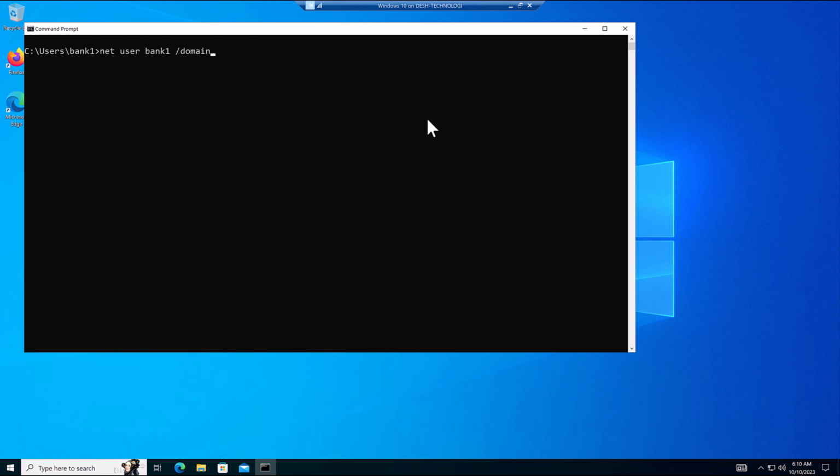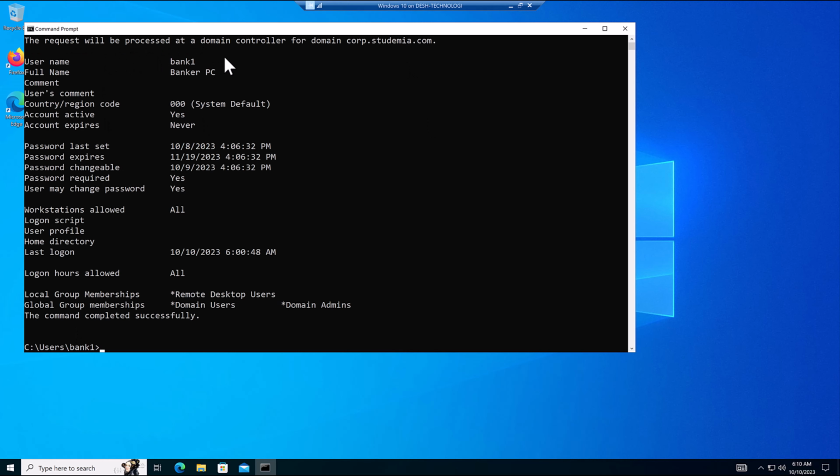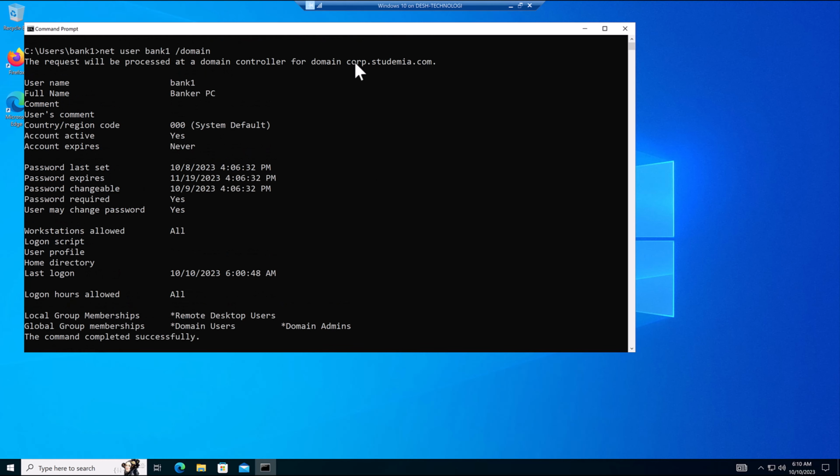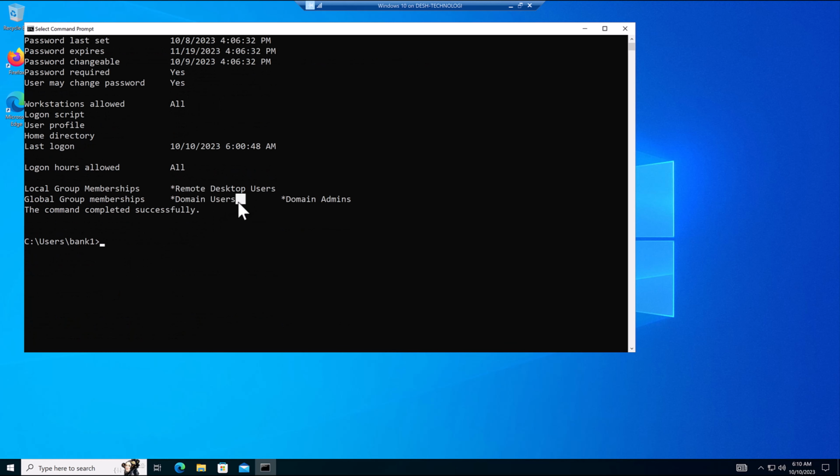the bank domain, and it will show me which domain I'm connected to right now. As you can see at the top, it's carp.studemia.com. That's my domain controller, and that's the bank1. That's the username and the banker's full name. And that PC has a couple of permissions. You see the remote desktop, domain admin, and domain user permission right now.